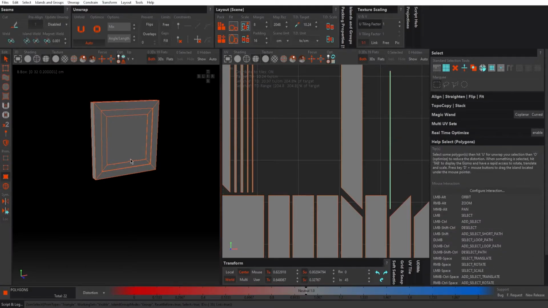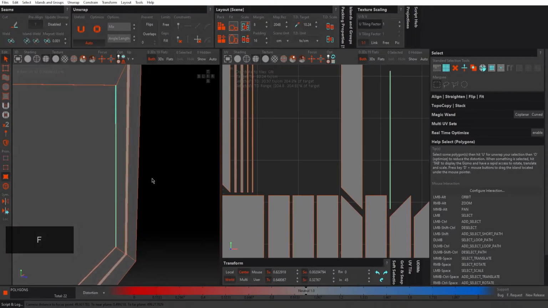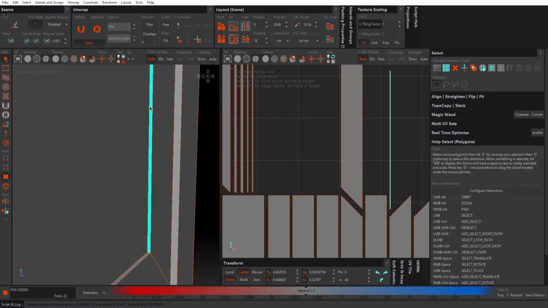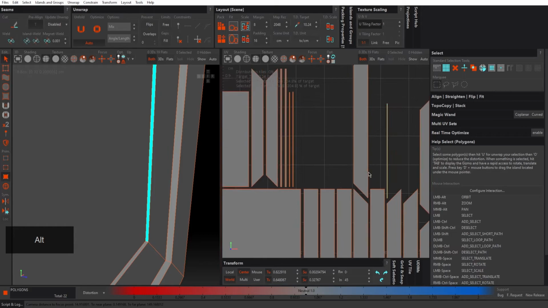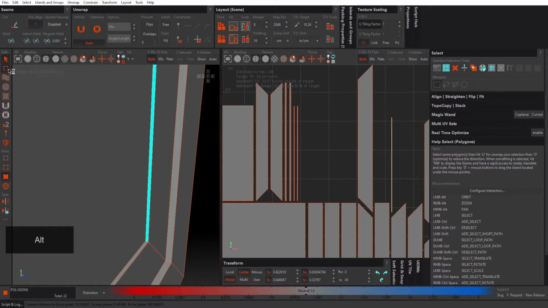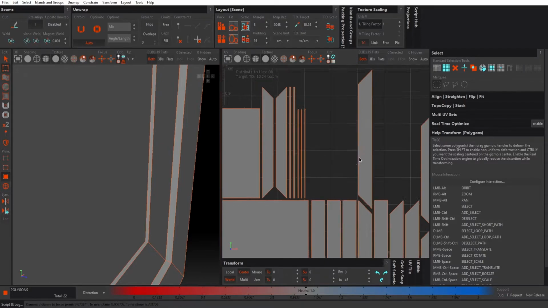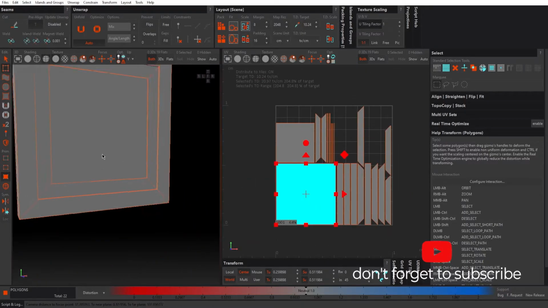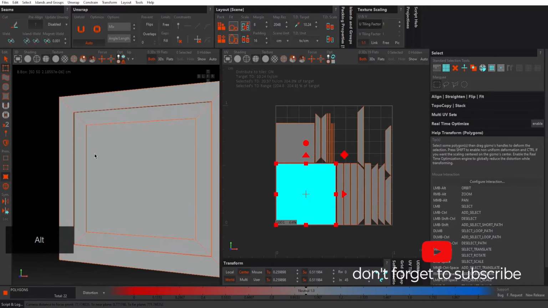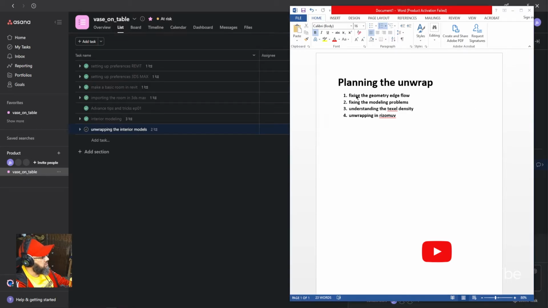Let me just inspect this face by clicking on this, and this is probably this. We can possibly move it to this location where all of the others have been placed. Now this is what I meant by fixing the geometrical edge flow. And the next thing would be modeling problem.